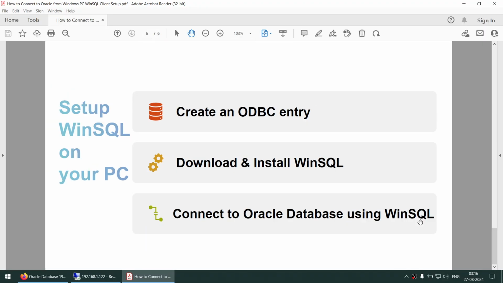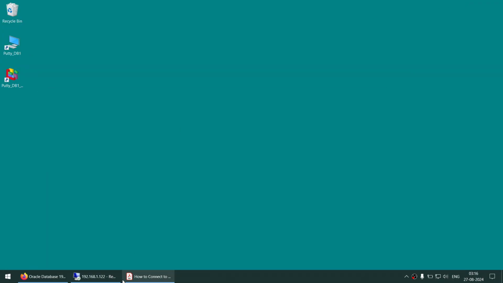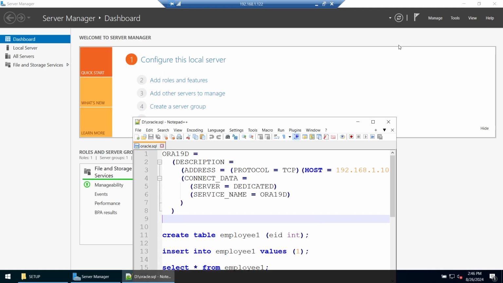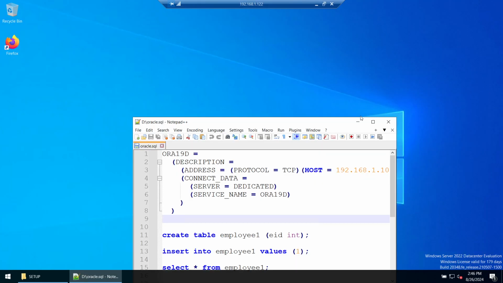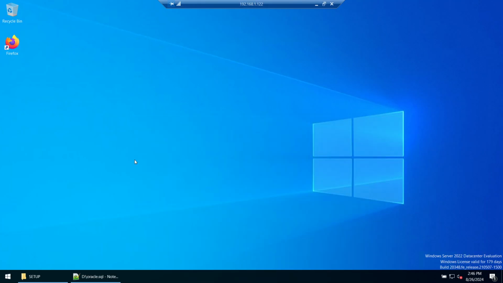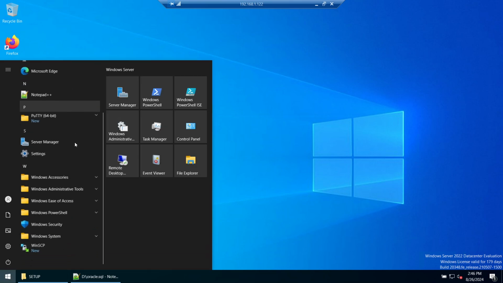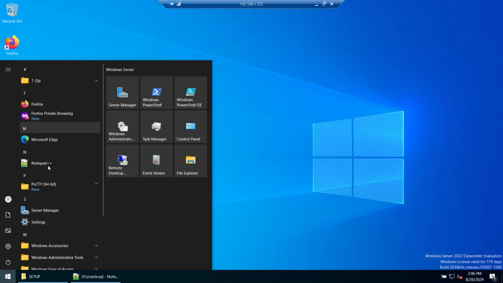Now that we have seen all these steps, let's go ahead and connect to our database, connect to our server. So this is where we are going to do that. And you can see here, there is no WinSQL. There is no WinSQL on this machine.